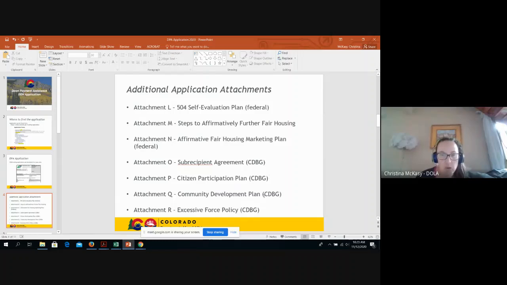Attachments O, P, Q, and R are specific to CDBG. We would prefer these at application, but some local governments have noted that they might only meet once a month to approve and sign things. If you can't submit it at application due to timing, that's okay, but we've started to make these conditions of funding requirements, so we won't execute a grant with you until we have all of these things from you.